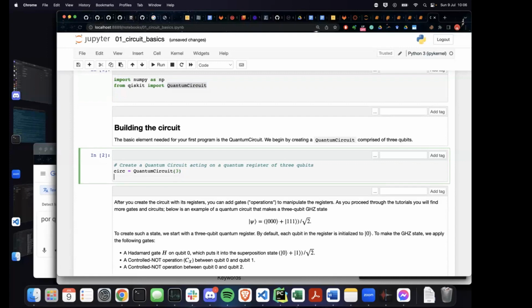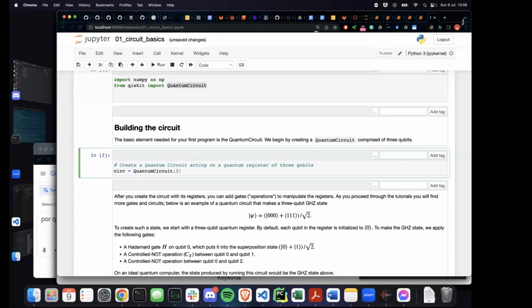So I know in the QBronze code, usually they start with a quantum register first and a classical register, but actually it's not necessary since the class also receives just a number, and this number refers to the number of qubits. And if you send a second number, the second number is going to refer to the number of classical registers.